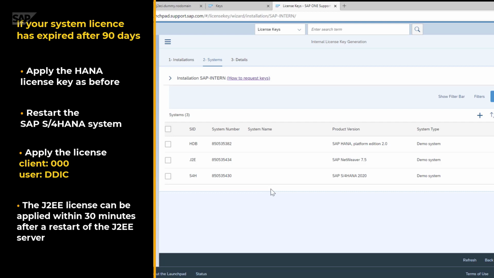The SAP S4 HANA license key can now be applied solely in Client 000 with the user DDIC and the master password that you provided during the instance creation. Do this as described before. The J2EE license can be applied as before, but this is only possible within 30 minutes after a restart of the J2EE server, or a reboot of the complete appliance. Other applications in SAP CAL might have their own license key procedures. Please check the respective product documentation.